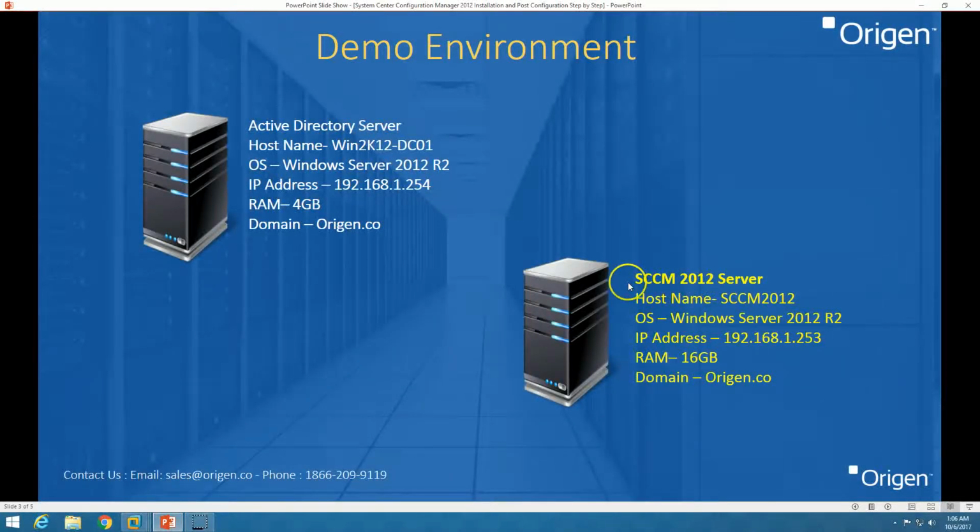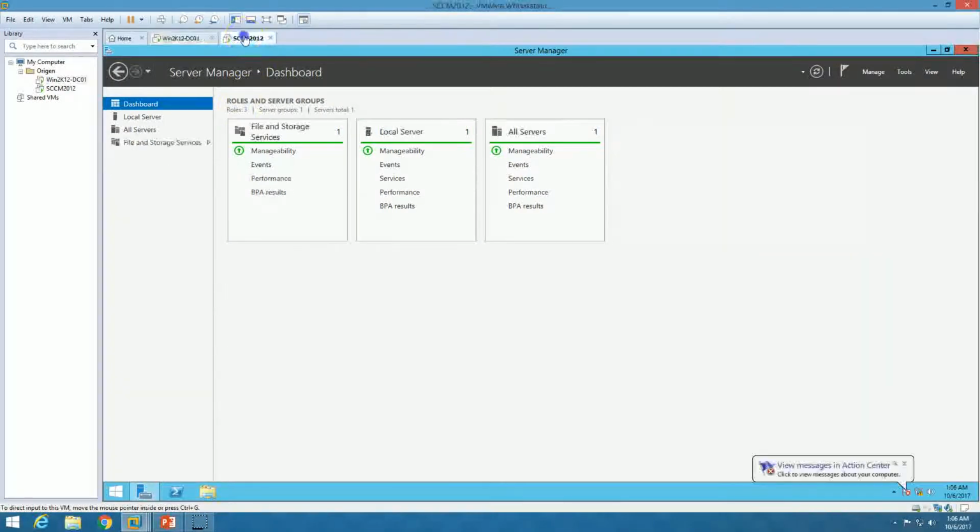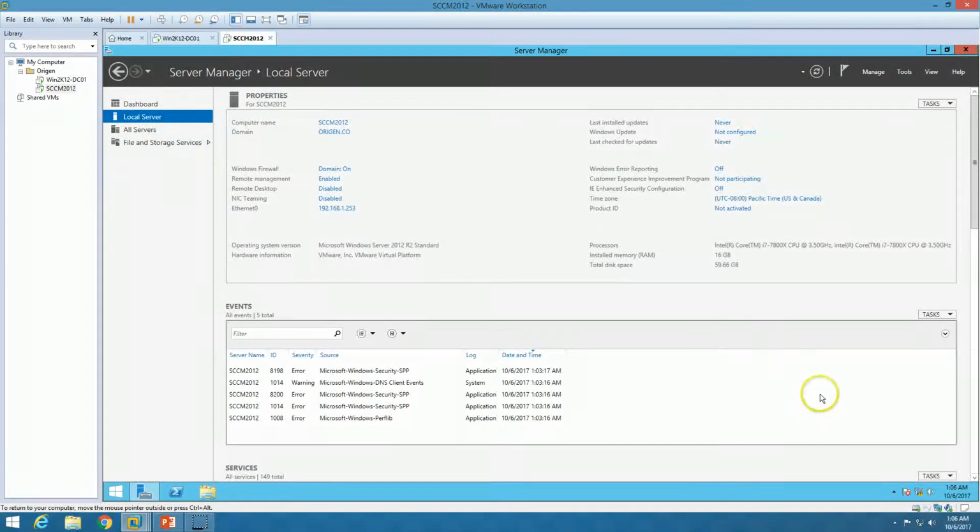And our second machine is the SCCM 2012 server. The name of the machine is SCCM 2012, and this is running on a Windows Server 2012 R2 machine. We have assigned 16 GB of RAM to this machine, and this machine is joined to my domain, which is origin.co. So here you can see the machine configurations. This is basically a fresh machine. We have just installed it and joined it to the domain.